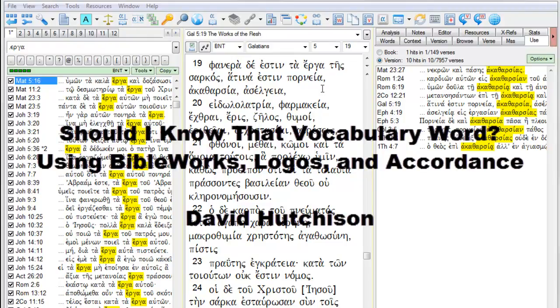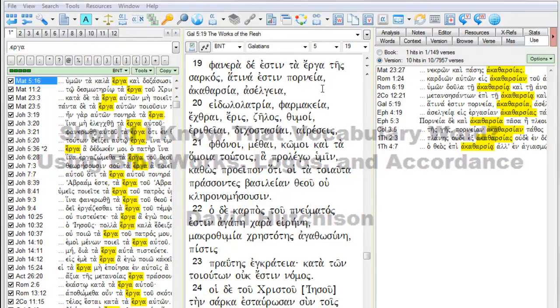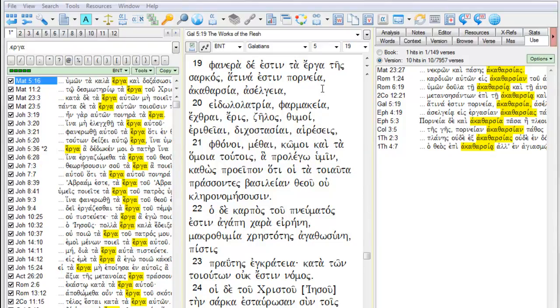I want to talk today about vocabulary. One of the big struggles in Greek is feeling down when you have to look up a lot of vocabulary terms. But there are many times when you really have no business knowing a vocabulary word, and it's very helpful to know the difference, the times when you should know a term and the times when you shouldn't.